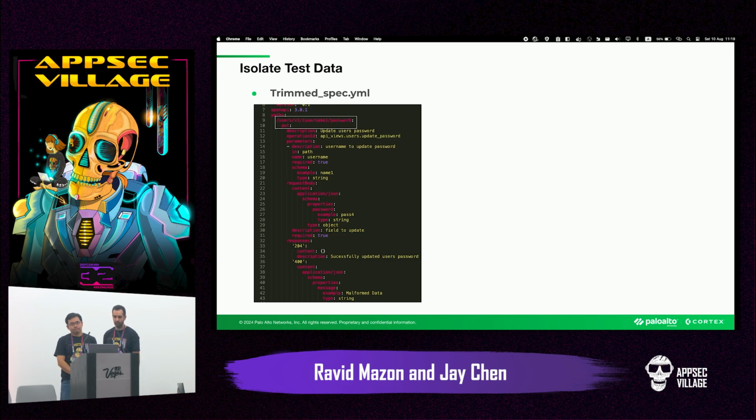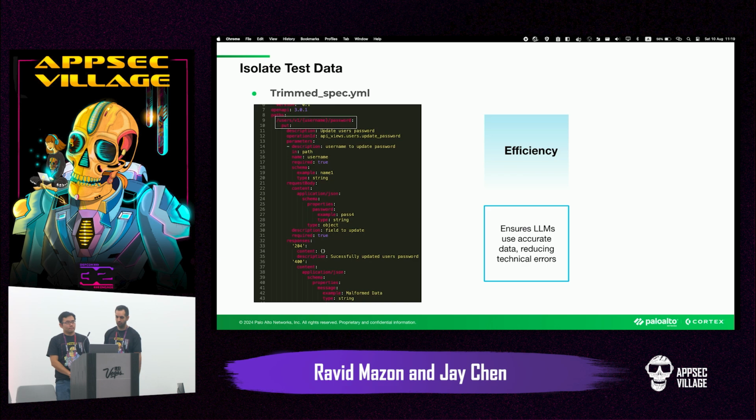So we will create a new file, we will feed it to AI, and it will save us about 90 to 95% of the spec. We do it for efficiency, to ensure that the LLM will get only the accurate data that it actually needs for each test creation. And for cost, we want to have as few tokens as we can.